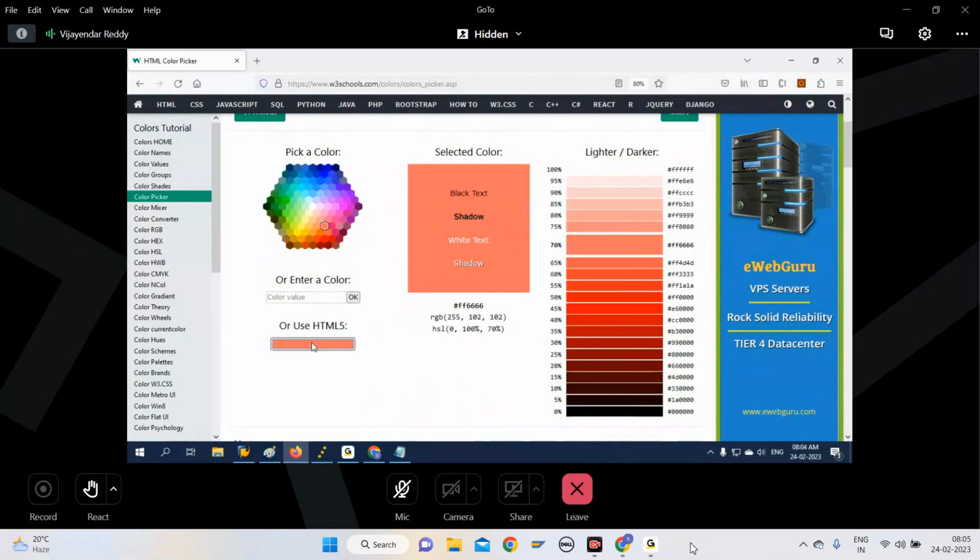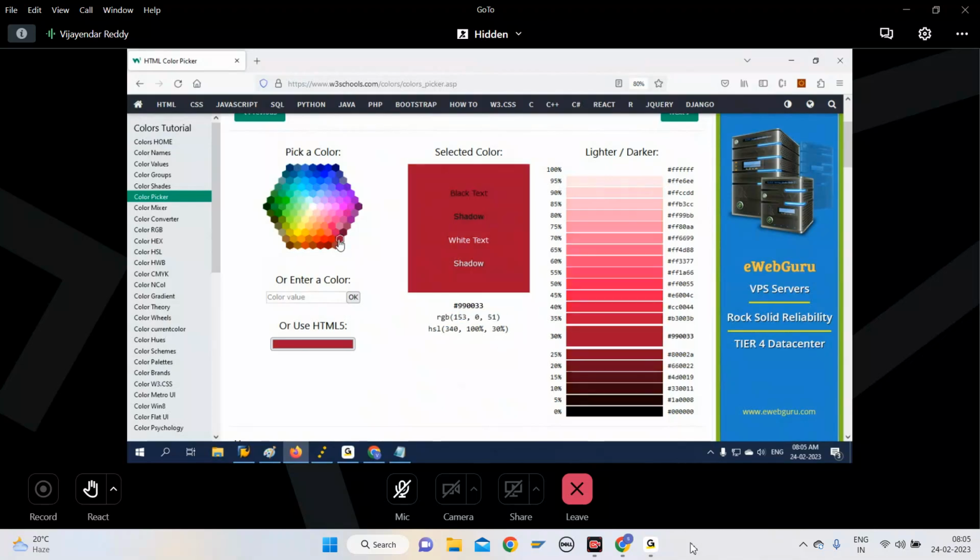So here you can provide a color name directly, or you can use an RGB, red, green, blue combination. Suppose, let me use RGB 153, 0, 51. Red is 153, green is 0, blue is 51. Then you can get this type of color combination in your output. So for that, you can use this value directly.